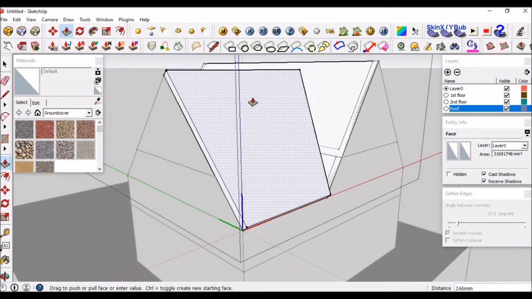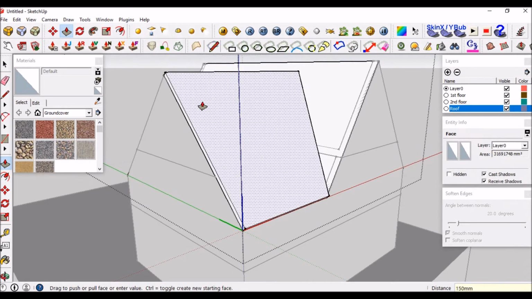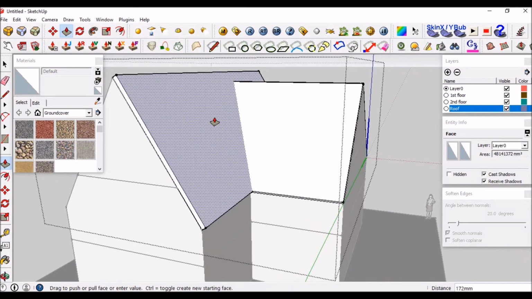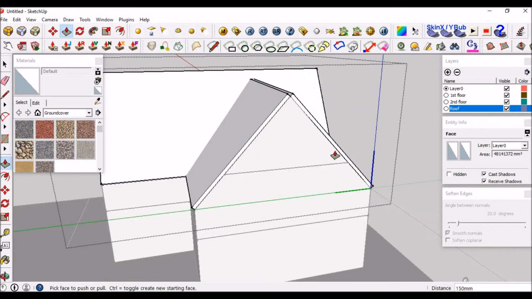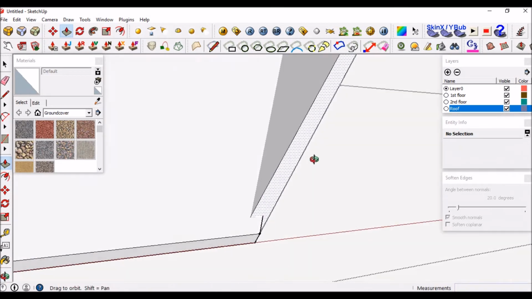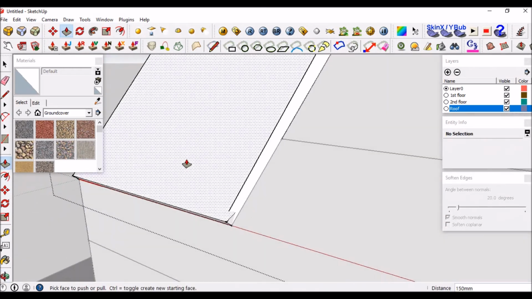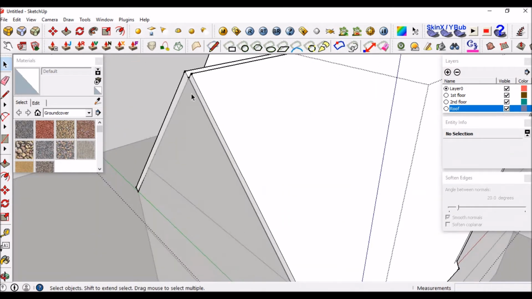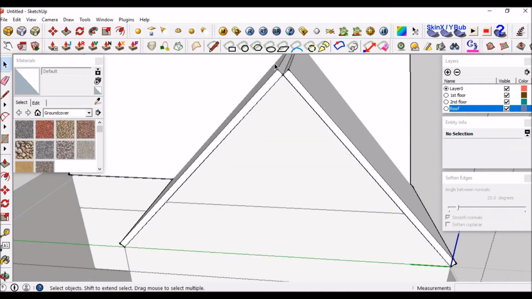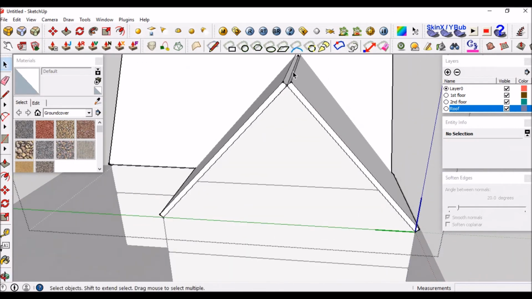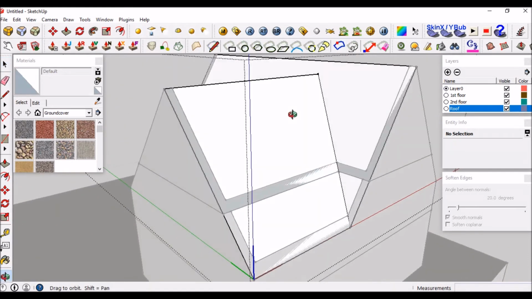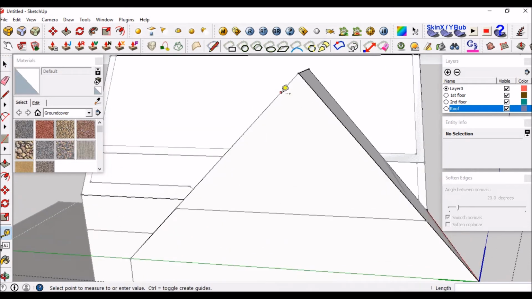Now you can go easy with it and just pull these up, like, I don't know, 15 centimeters. 15. But, yeah, me being a perfectionist, I do it differently. So obviously you still have to make this the top of the roof.